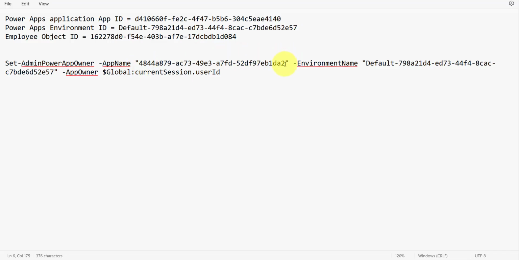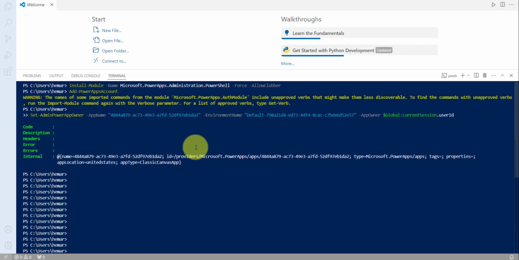Now in the Power Apps environment, select this application, copy this app ID. In place of the app name, paste that one. And for the environment name, we already collected that environment ID. So just paste it over here. Now copy this entire thing and run it in the VS Code terminal. I run this code and here you can see it ran successfully.